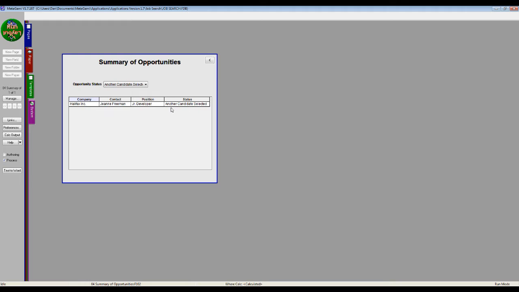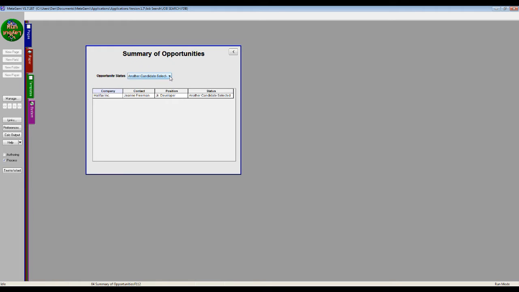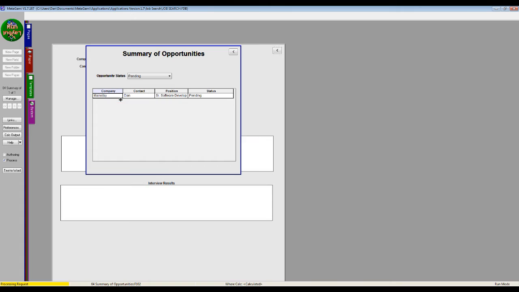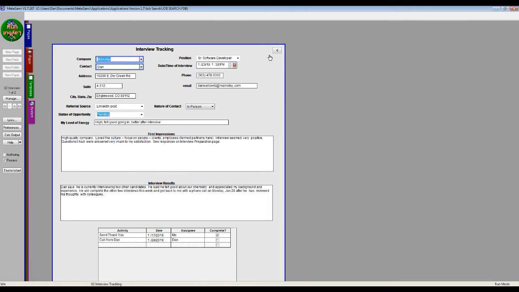Let's then go to a summary of our opportunities. We have the ability to look at all opportunities, the interview at Mainstay and at Halifax. We can select those where another candidate was selected. We can select those that are pending and see the information there. And if we want to drill down, we simply hit the right mouse and go back to the source page.